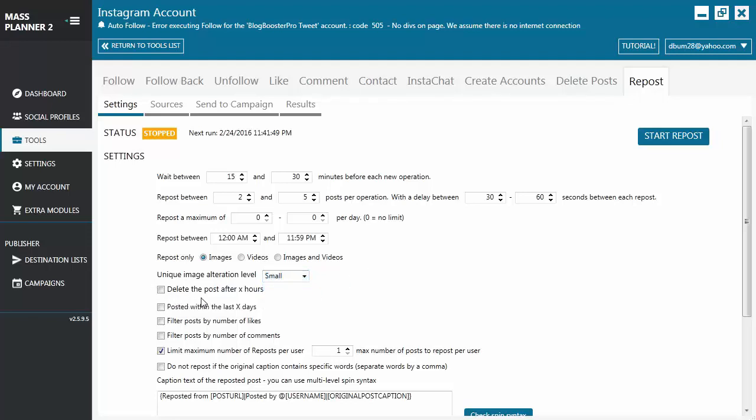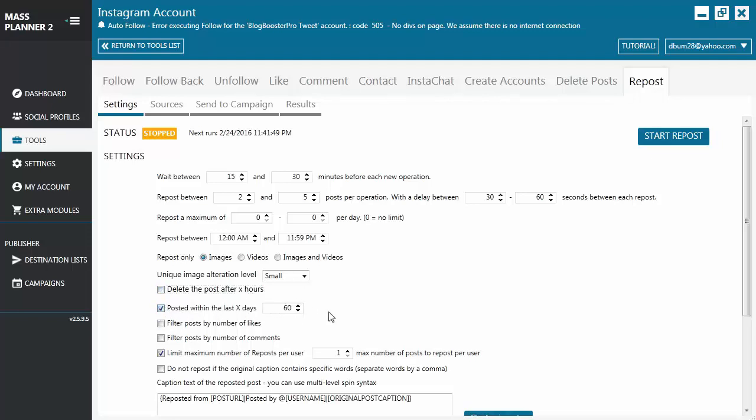Moving on, you have here delete the post after certain hours. If you enable this option, this will automatically delete the post that you did after the hours that you have indicated here. Then you have here posted within the last days. What this does is it will search for posts that were published within 60 days. If you want the latest posts, you can decrease the number of days here.